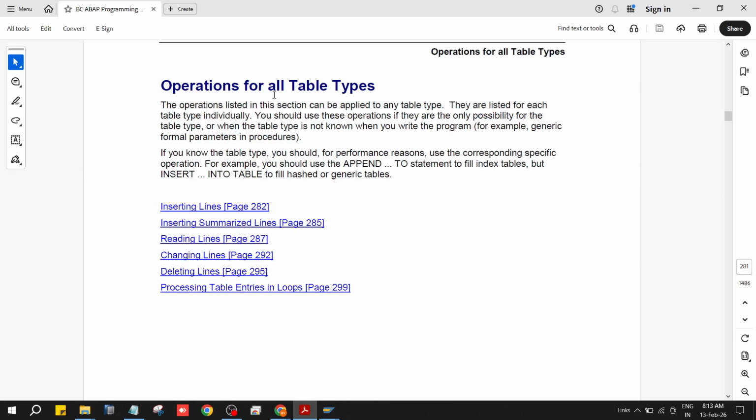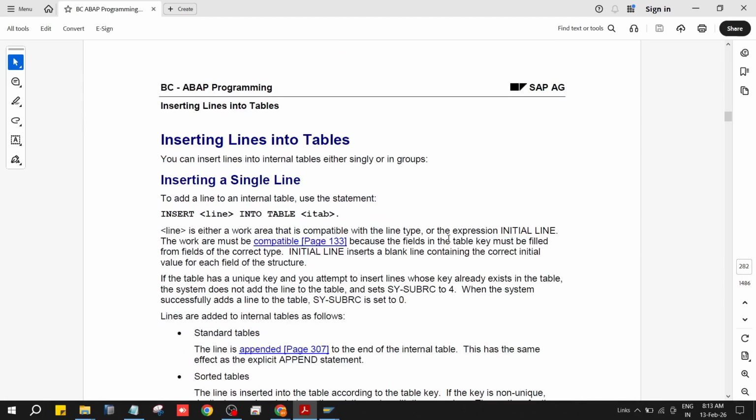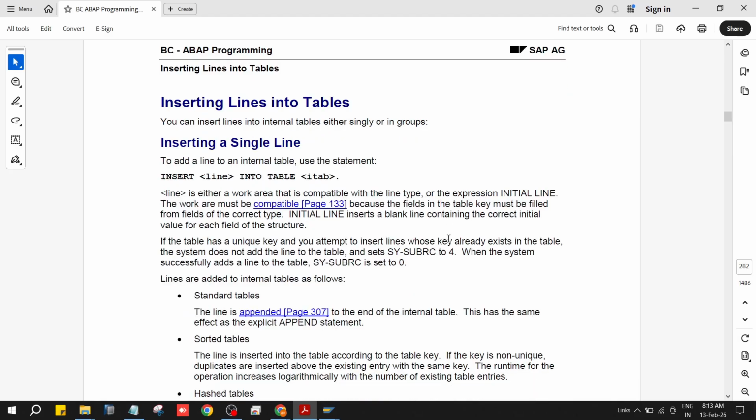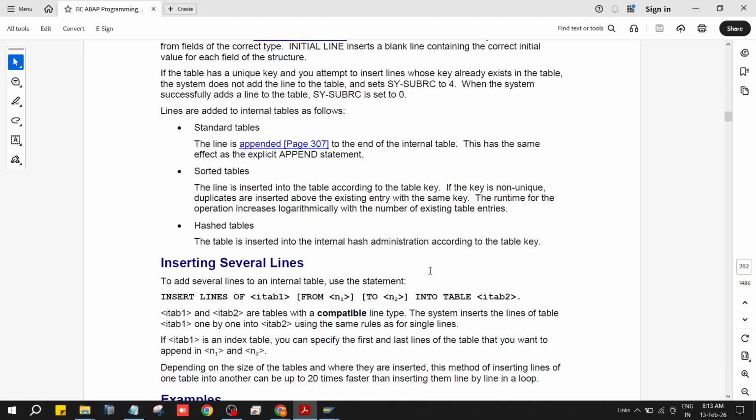Insert lines. All table types means what? Key-based operations are possible on standard, sorted, and hashed tables. So that's why they are discussing all types first. Then below you will find index based. So if you go to insert lines into table, insert single line, insert work area into table itab, then sy-subrc check. Okay, this is the explanation.